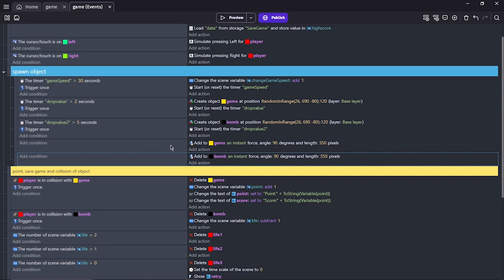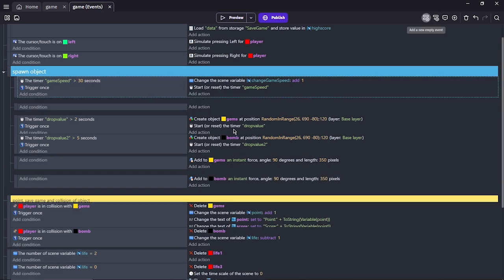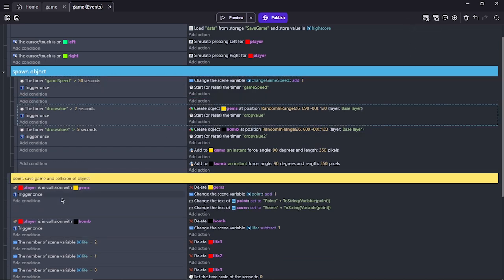And let's add a new event. Add a new event and call our game speed.